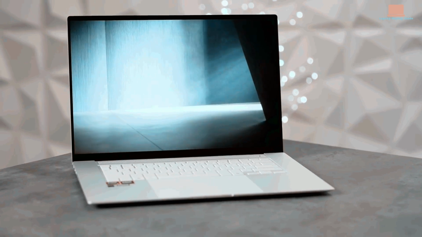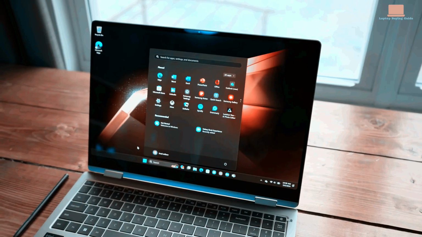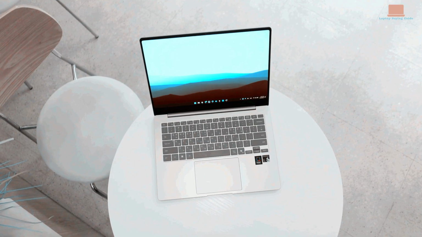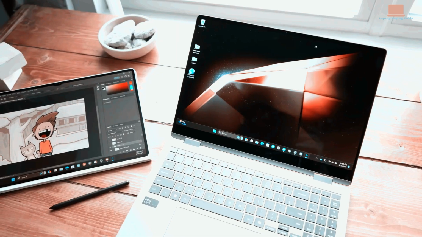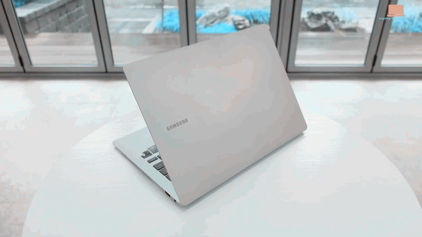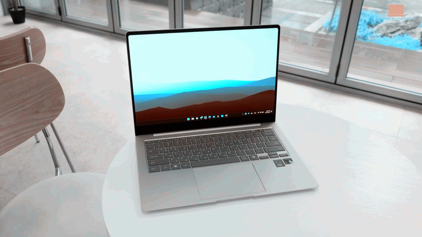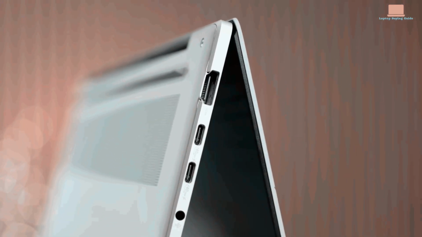In this video, we're going to pit three of the most exciting laptops of 2024 against each other: the Asus Zenbook S16, the Samsung Galaxy Book 4 Pro 360, and the Galaxy Book 4 Edge. Each of these laptops offers unique features and benefits, making it challenging to decide which one is the best fit for your needs. We'll dive deep into the key aspects of each laptop, including their design, performance, display, battery life, and features.